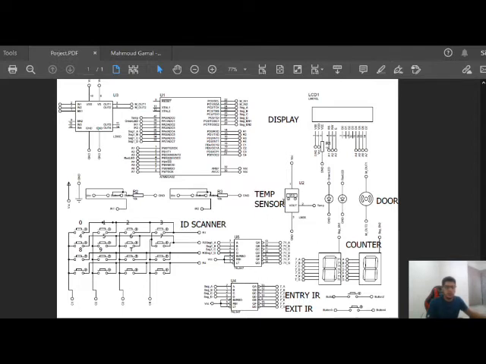We have a temperature sensor to scan the temperature, and two LEDs, one green and one red for error. We have the door motor and an LCD to display the instructions, and the controller here is the ATmega32.